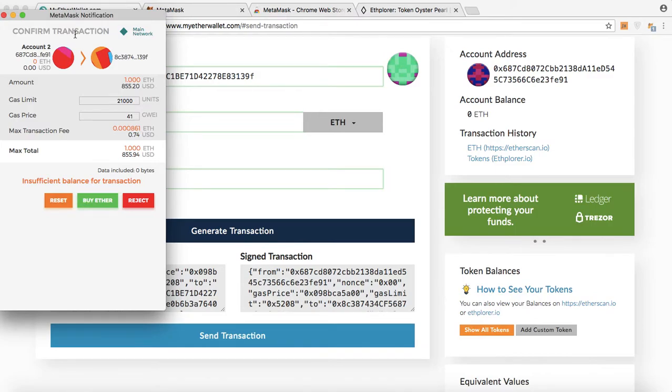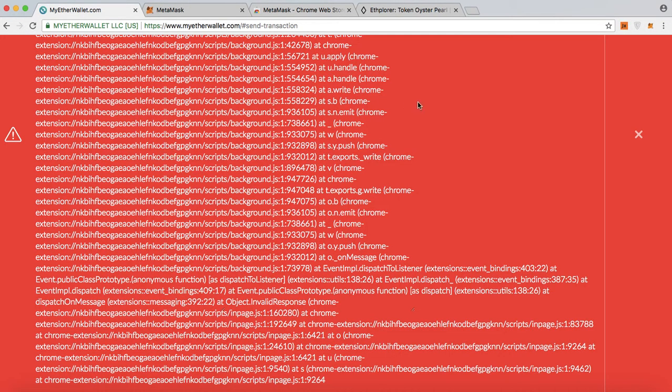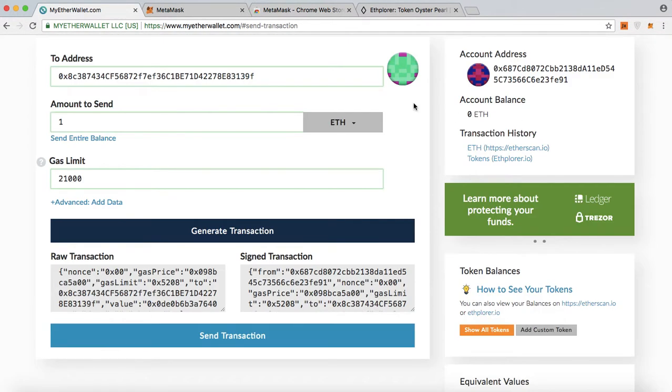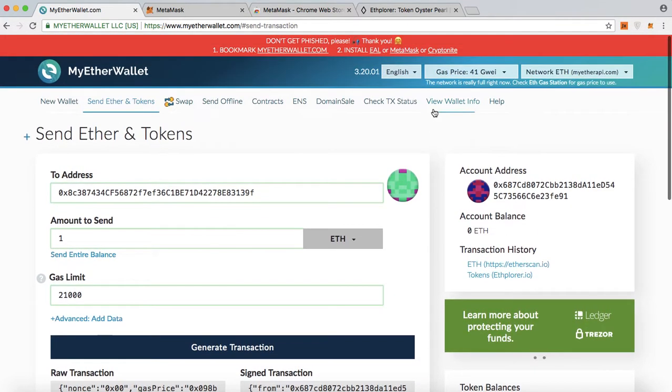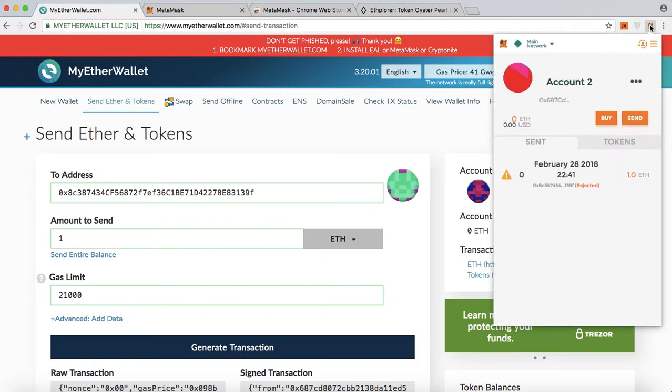So right now at this time, I'm not going to go through the process. I will just reject it. Wow, if I reject it, this doesn't look so good. It normally doesn't show up like this, but anyway. So let me go back here. Because I don't have any money, I reject it already, so it doesn't go through anyway.